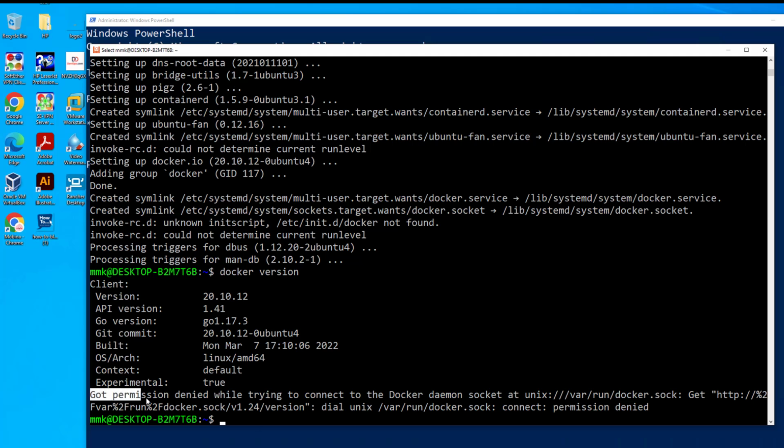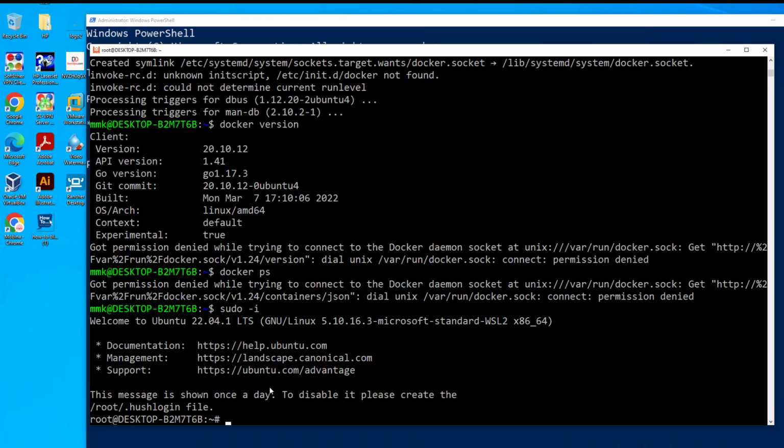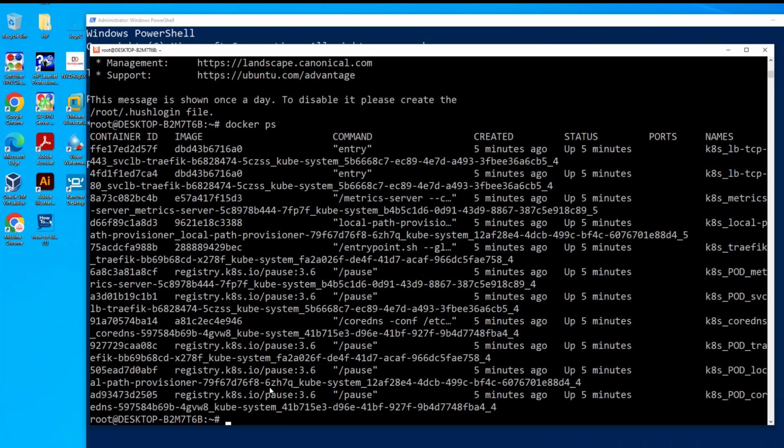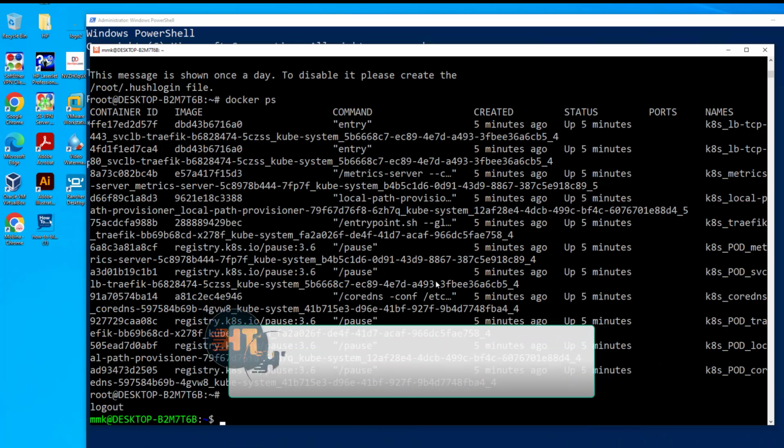As you see here, it seems there is a permission denied error. Let's run docker ps. Yes, my username has no permission to run Docker services. If I switch to root and run docker ps, it works. All the containers you see here are related to Rancher Desktop Kubernetes. So let's exit from root and check how we can fix this permission.